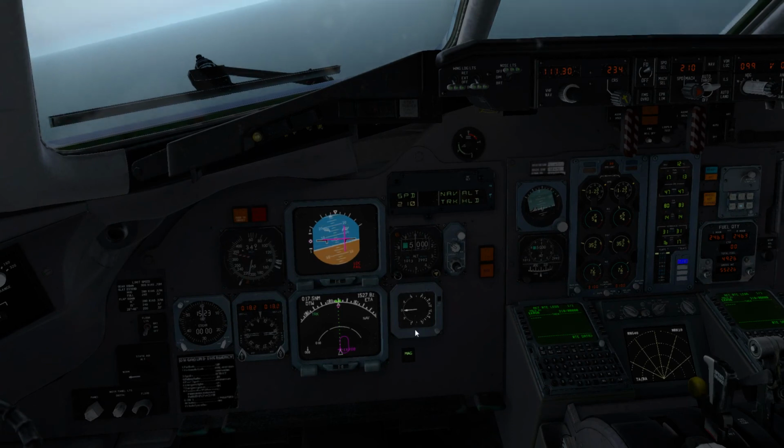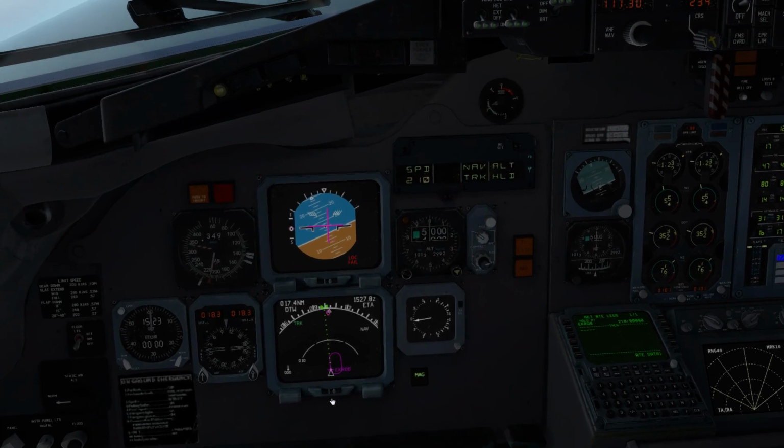There we go, so it's turning, and obviously the hold is this direction. So the aircraft's got to turn around. It's going to do that by doing this kind of offset entry.